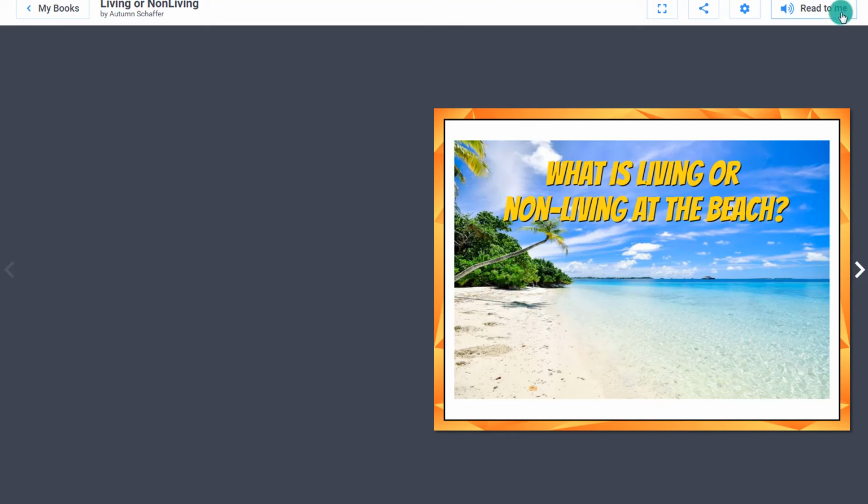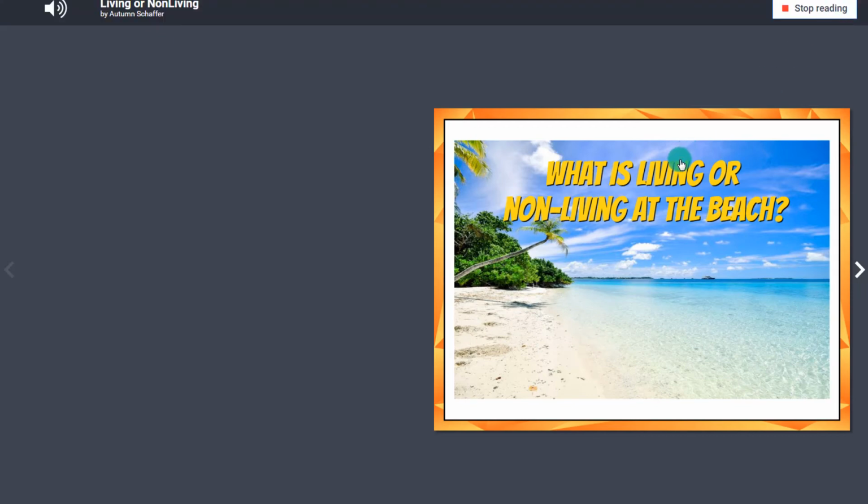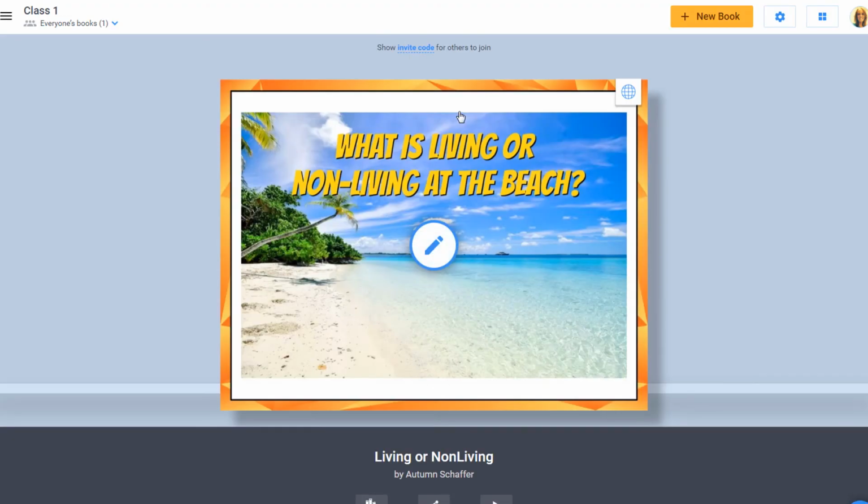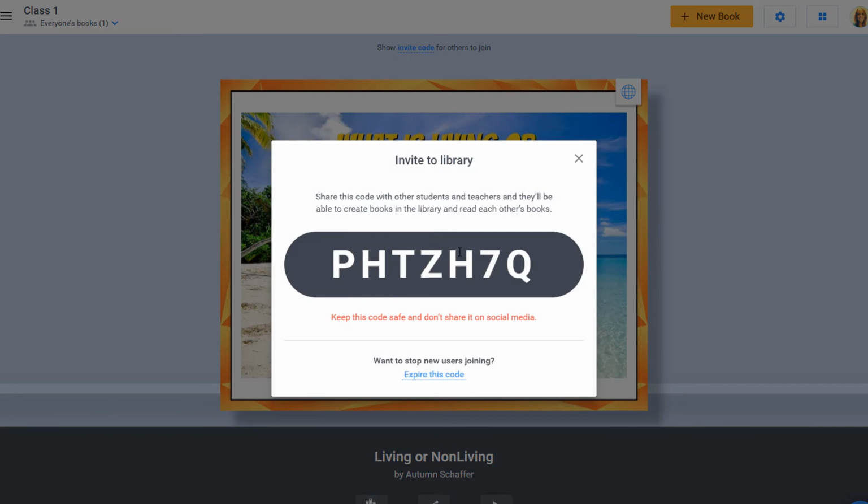If the student struggles with reading, they can choose the Read to Me feature, which will allow the computer to read to them all of the text-based words. Remember that you want to give students access to your library so that they will be able to place their own books that they create within the library and be able to view the other books that are in the library.